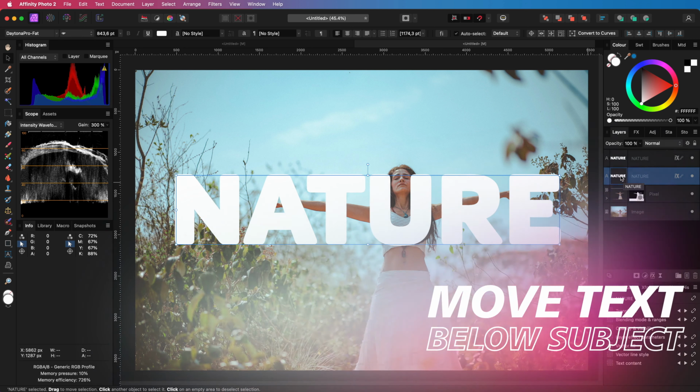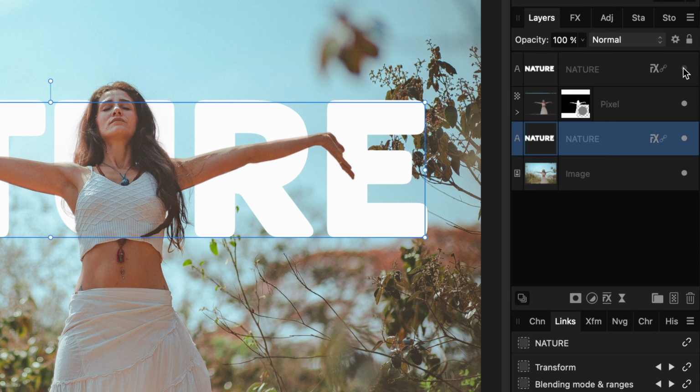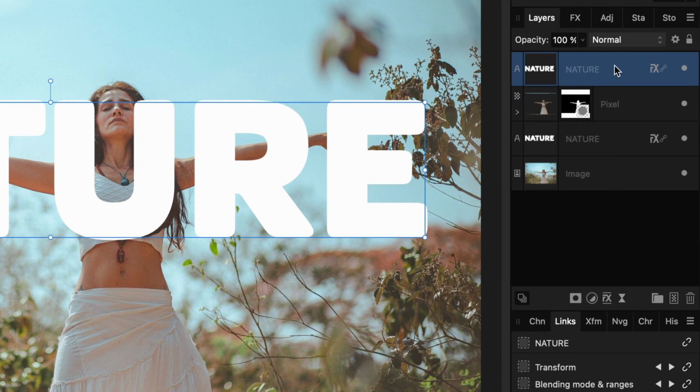I can now move the bottom text in between the background and the masked subject. When I hide the top text, we can see that there is indeed text behind the subject. Let's enable back the top text and open up the blend options.